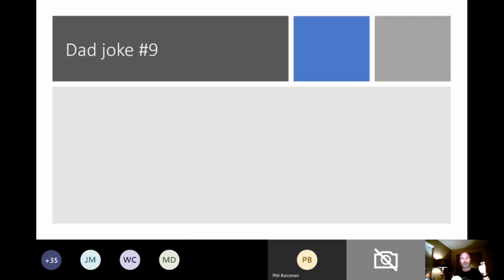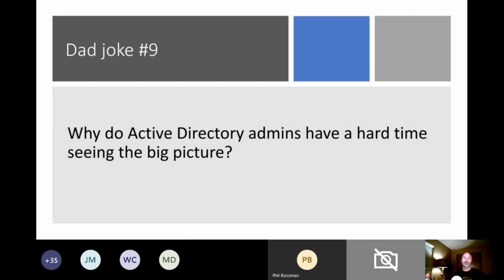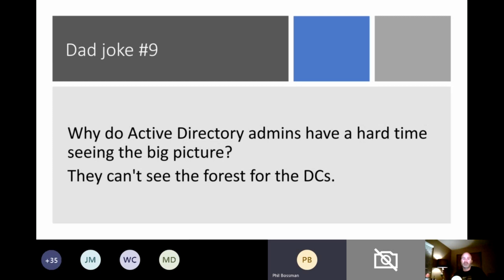And okay, that was a rough transition. What time is it? Okay, we're getting close. Shoo! Dad joke number 9. Why do Active Directory admins have a hard time seeing the big picture? They can't see the forest for the DCs. Nice. Very nice. You're welcome. Everyone either is an Active Directory admin or knows one. You're welcome to blister them with this one. Just have your good set of shoes on and laced up nice.